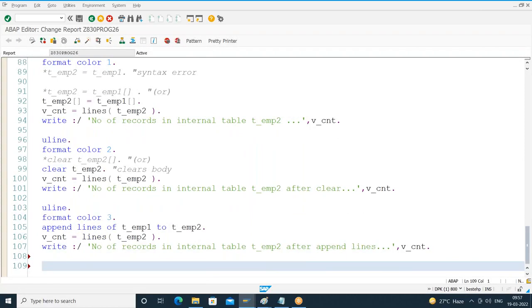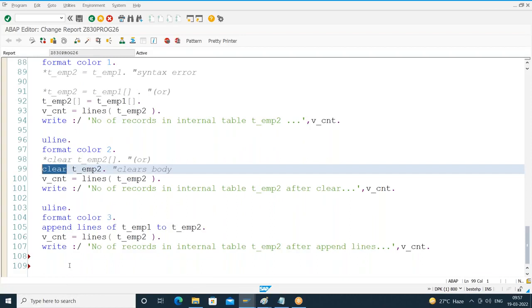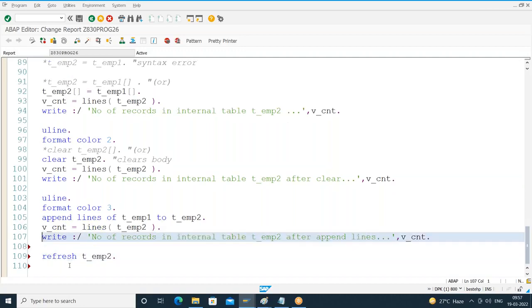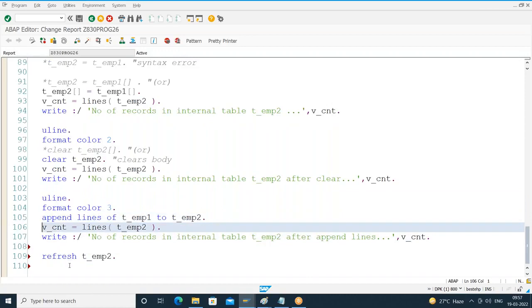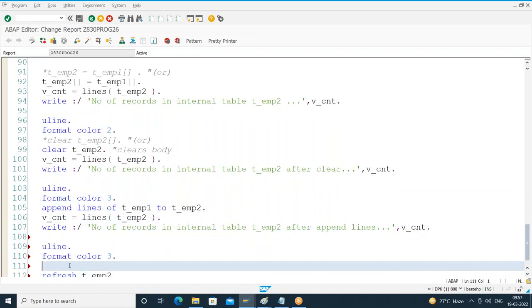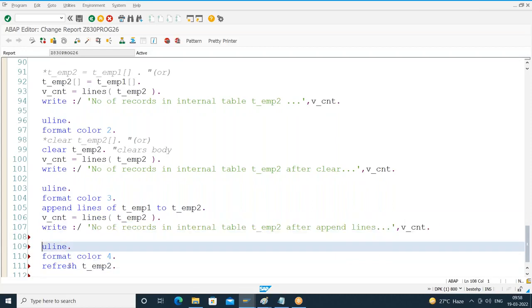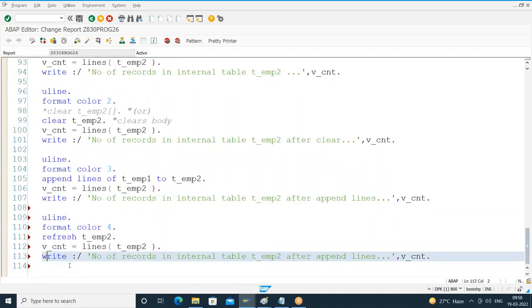In T_EMP2, I want to clear the data. Earlier I cleared by using the clear statement. Now I'll say refresh T_EMP2. Okay, let me count it again. Number of records in internal table T_EMP2 after refresh. Done. Save it.